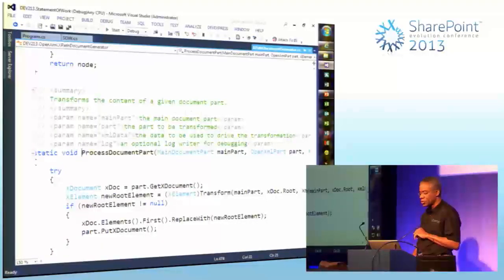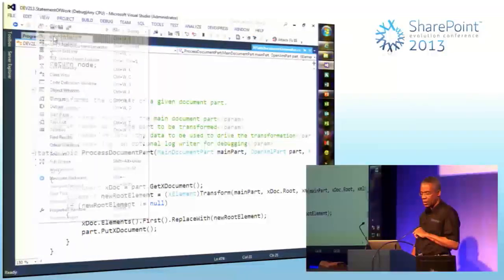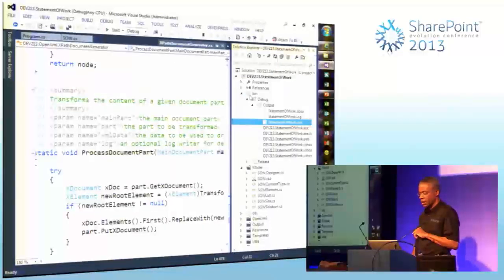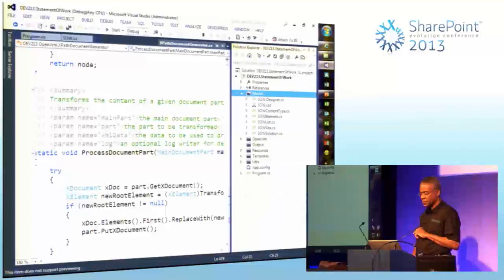So there are some tools that you should know about that I'm going to introduce you to right now. In the Solution Explorer, you can see I've got, let me just close this out, a folder here for OpenXML.